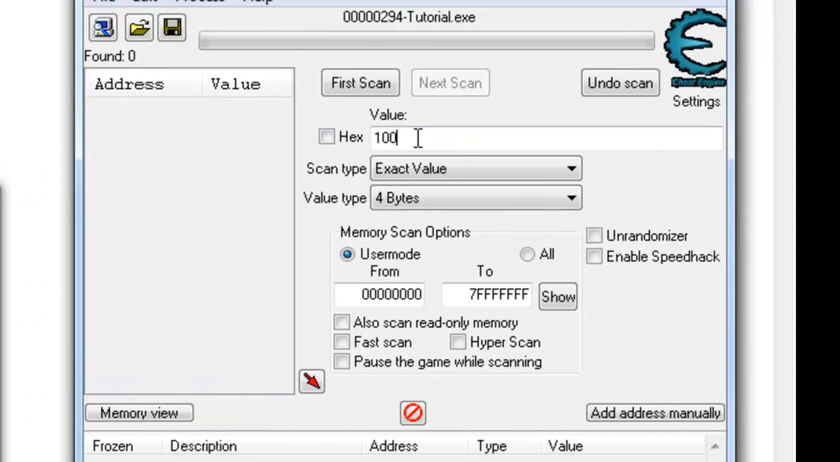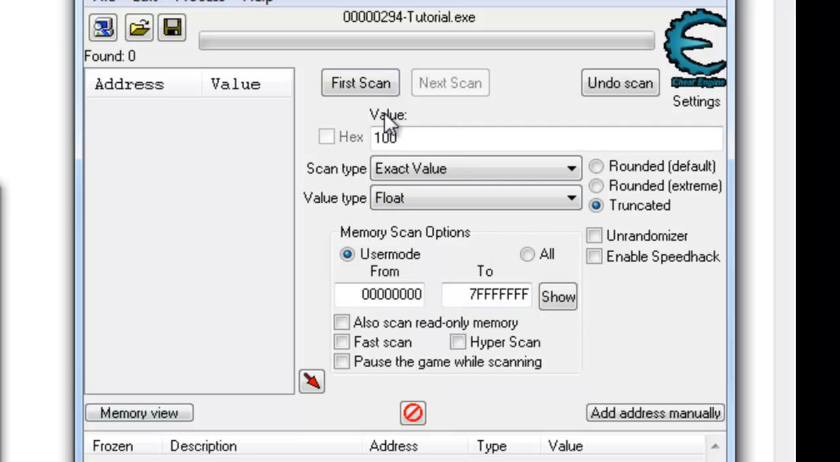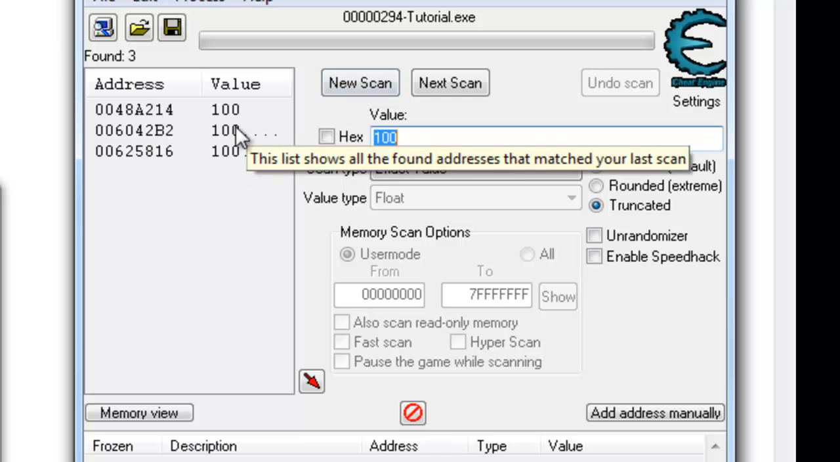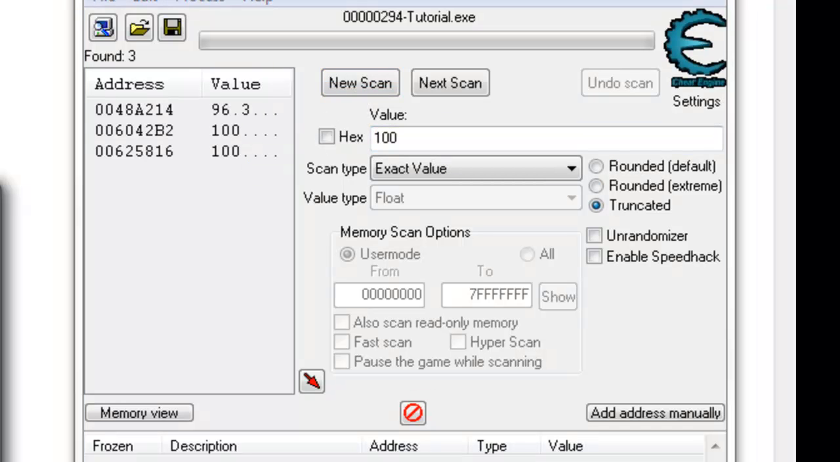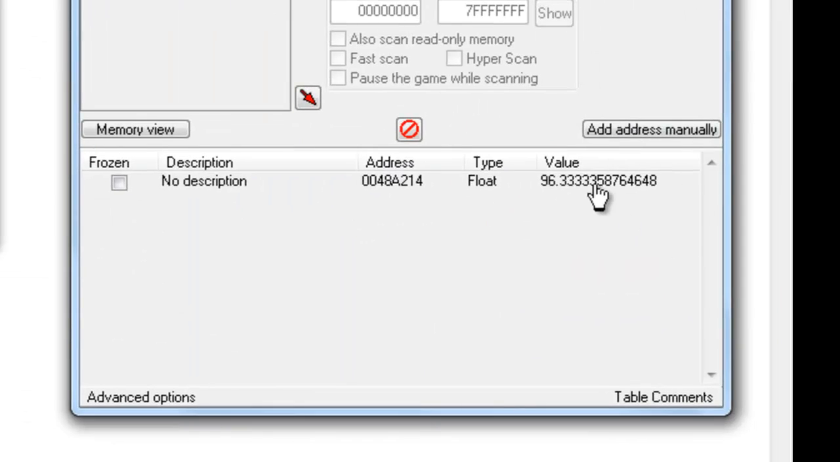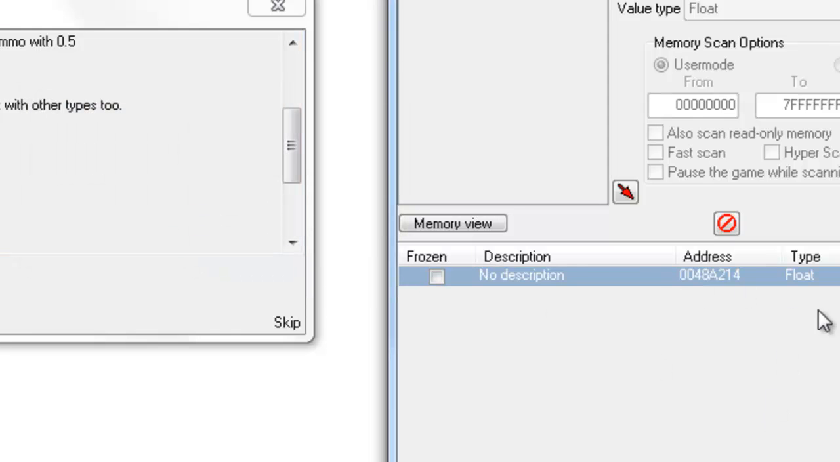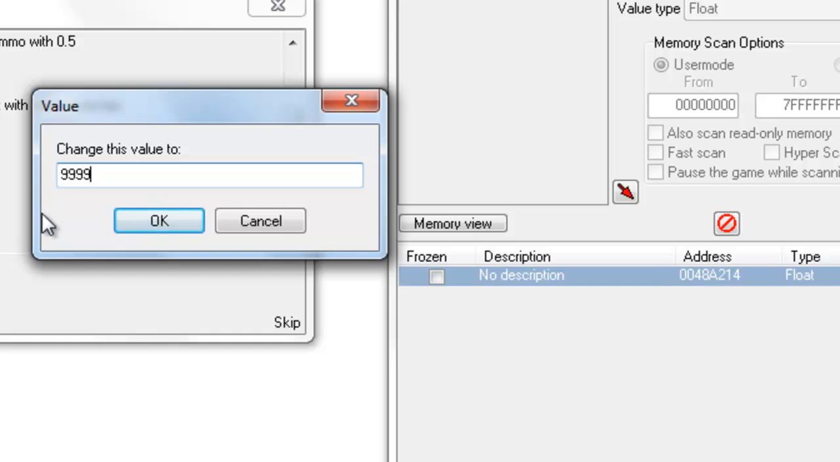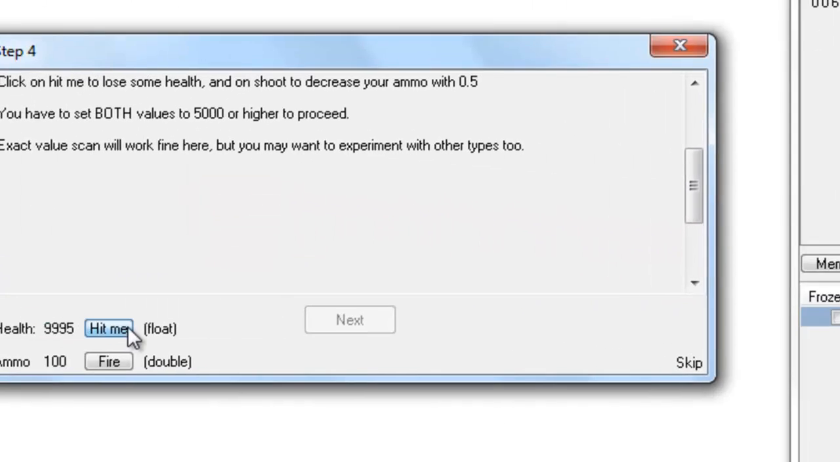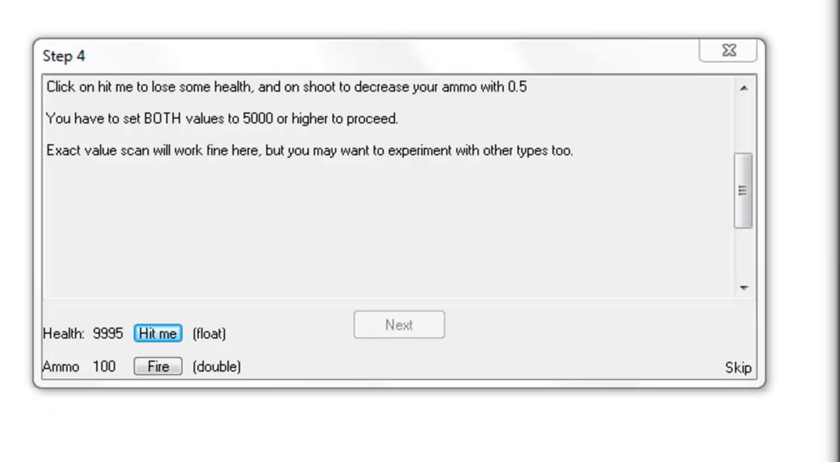Just scan for 100, which is our health value at the moment. Let's change this value type to float, because the health is a float. First scan, there's only a couple there, but just to make sure, let's click hit me. And 93.3, 93.3, it's going to be this one. We then change this one to 5000 or more. I'm just going to go with 5000. In fact, just to show you, let's go to lots of 9s, hit me, and there you can see it's now updated. So I wasn't randomly lying to you.